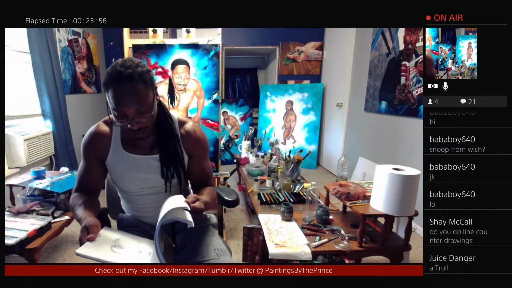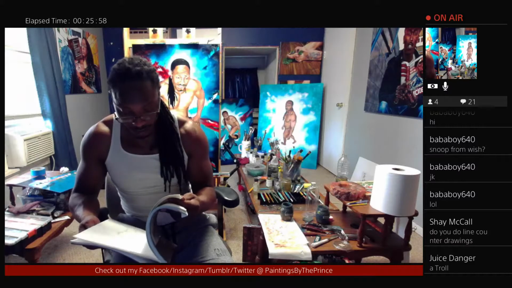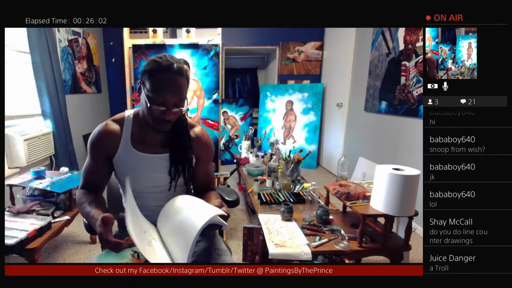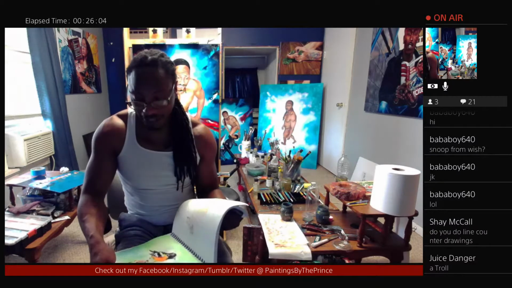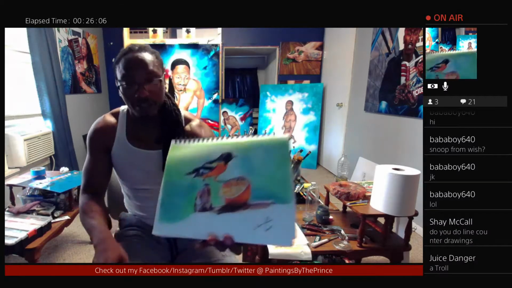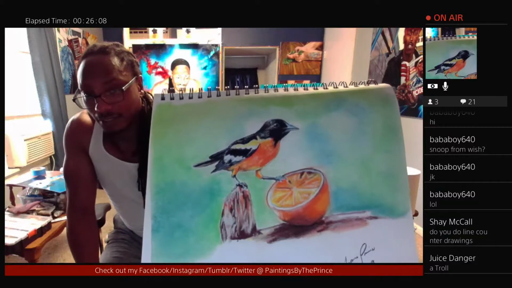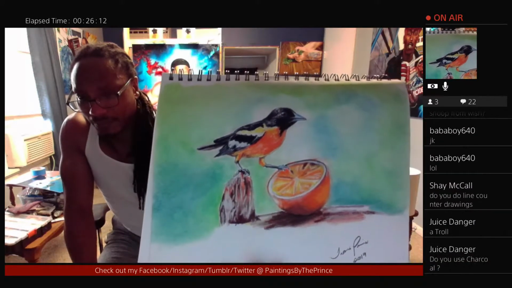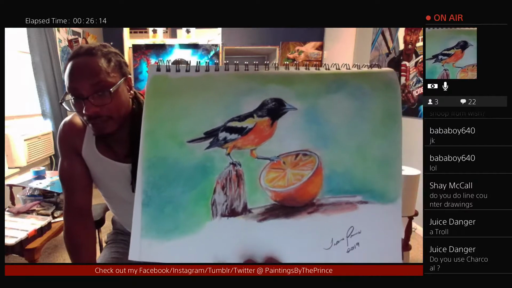I think that's really all the good stuff in there. Oh, this is basically a finished drawing. So I just drew a little picture of a bird, and I did this with pastels, I think.